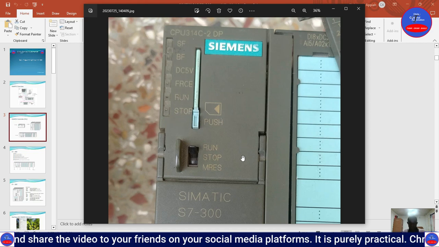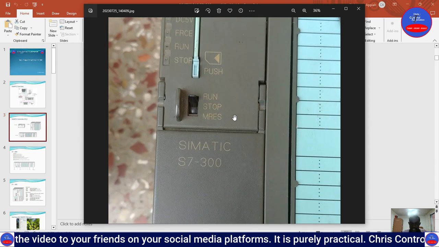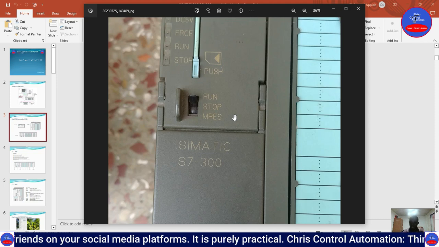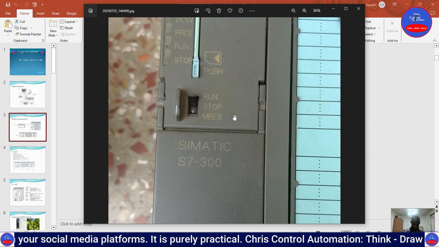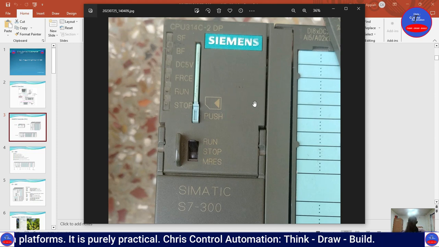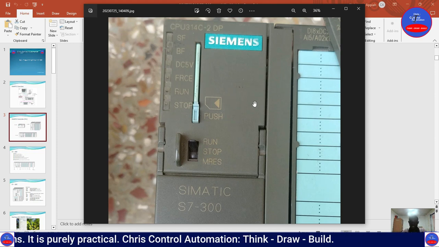Now this PLC takes in the 24 volt DC from the power supply, and then it will also convert it to 5 volt DC. So let's come here.